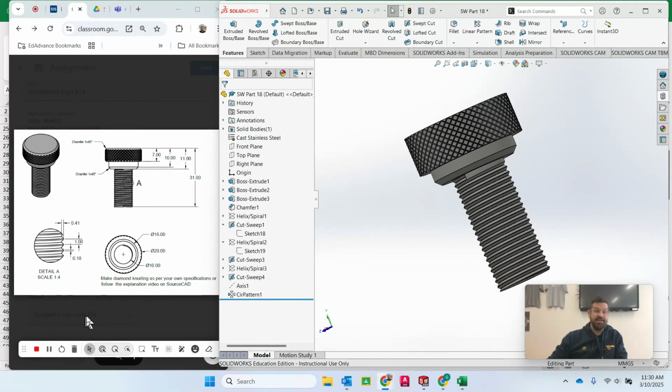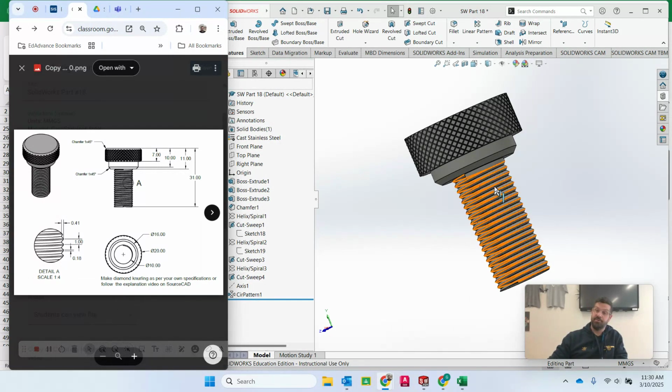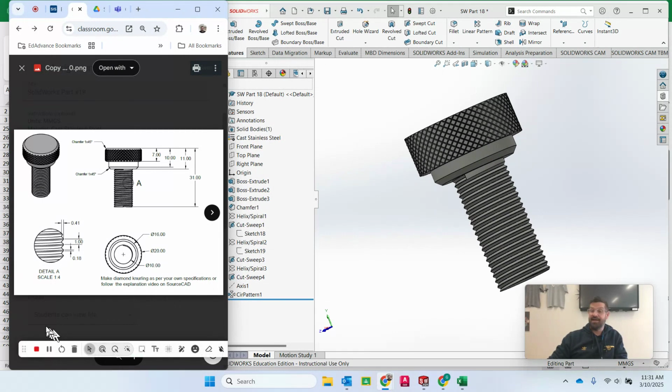I hope the process makes sense to you as a step-by-step method of creating the threads by making a helix first, then a swept cut, and then making the knurling: one swept cut along a very short helix, making a mirror copy of it, counterclockwise versus clockwise, and then making a circular pattern of the whole thing. That's how the process went.